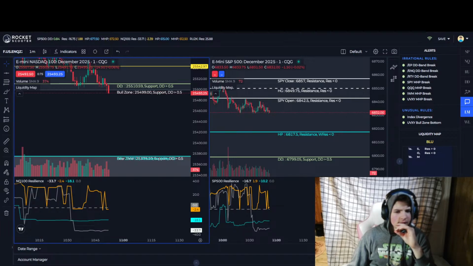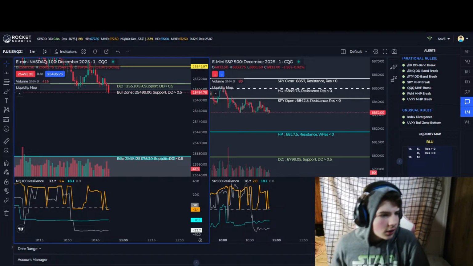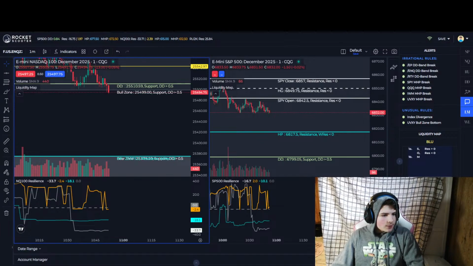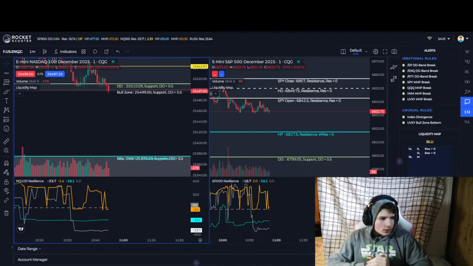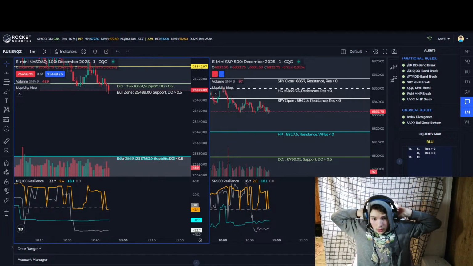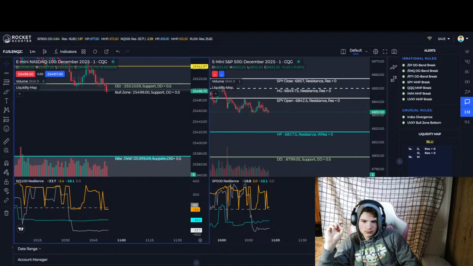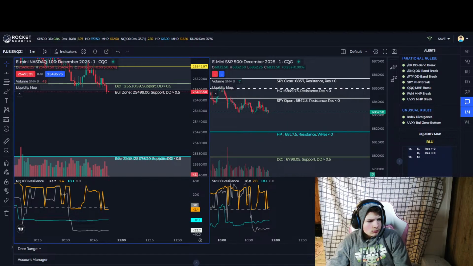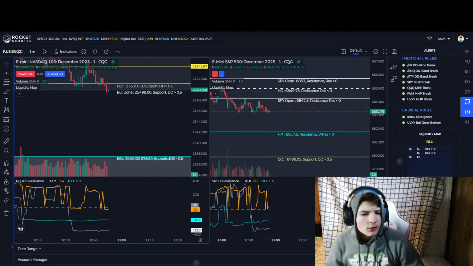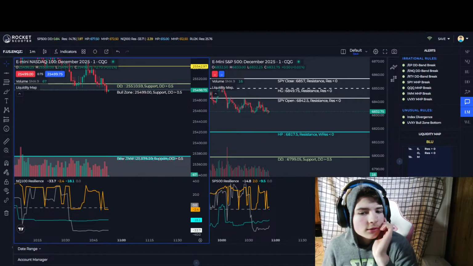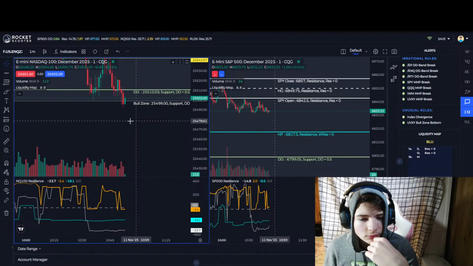Alright, looks like it's failing bull zone. Not that good. Let me just see something real quick. It could undershoot or overshoot.